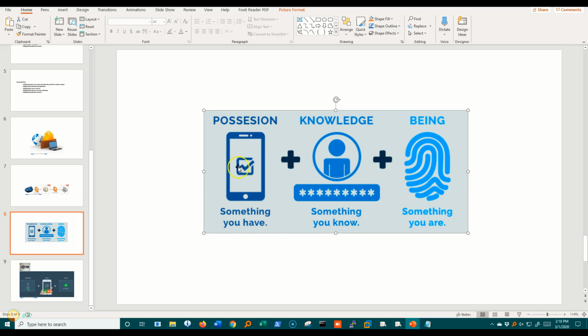Something you have, in this case we have here a picture of a smartphone, and there are things like Google Authenticator, for example, that you can line up. You just take a picture of a code on a web page and then set up this authentication. So you also have to have that phone with you, and if you don't have the phone with you, then you can't get the number and you can't get in.